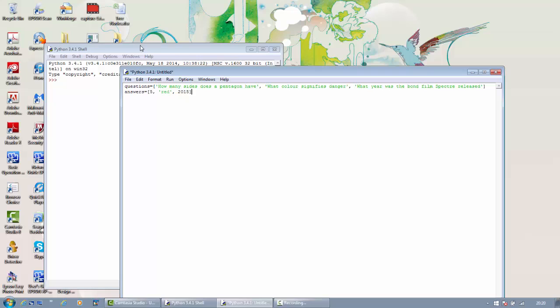Now let's just see what we did there. So in this array, we've got an integer, a string, and an integer, and that's perfectly fine. You can mix up integers and strings in an array, that's no problem. Python can handle that. One of the good things about Python.